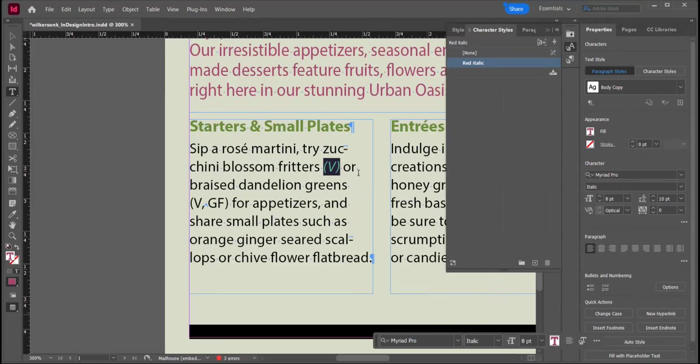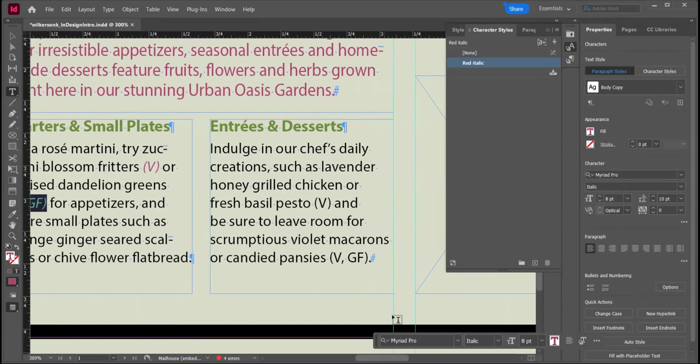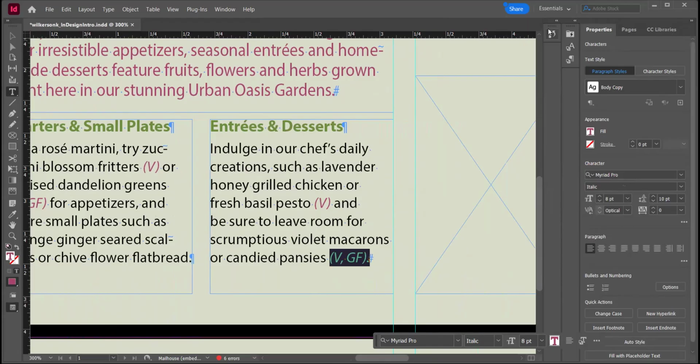Now I'm going to come back over here to the V GF, and come over here to Character Styles and click on red italic. Then I'm going to come over here to the V, red italic. And here, I'm going to include the period at the end, red italic. So I have applied those character styles to all of those. I'm going to close that and save it. So I've done that. All right.